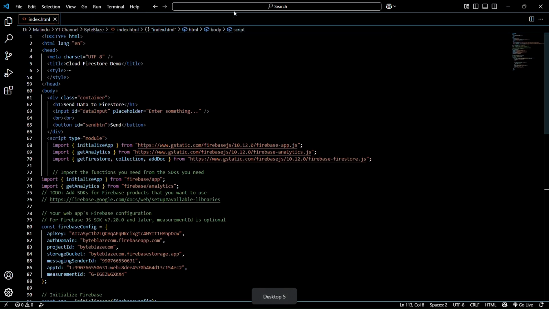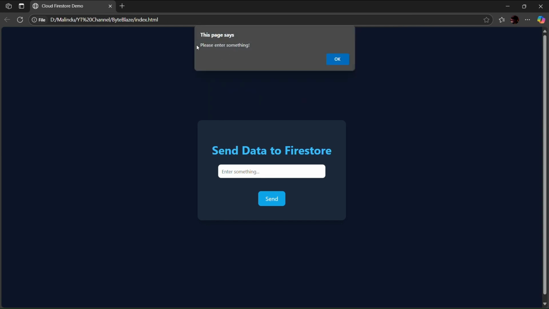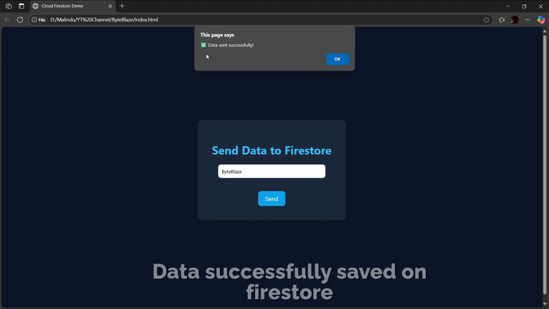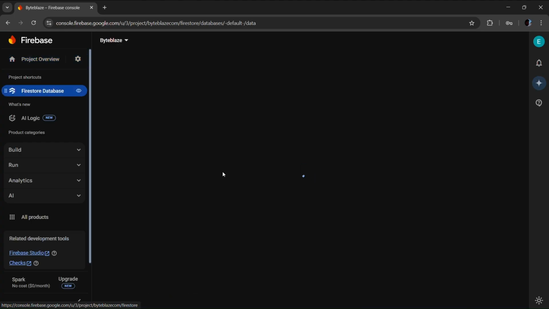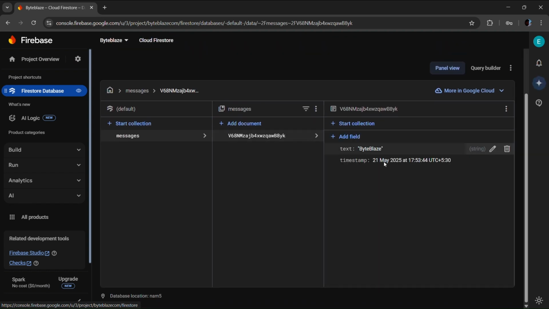Now, it's time to test. Type something, click send. And boom, data goes straight to Firebase. Let's check it out. If you can see this, my friend, you did it.